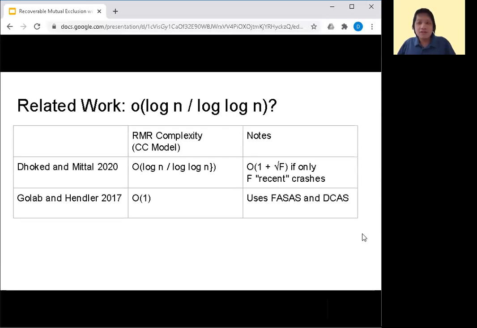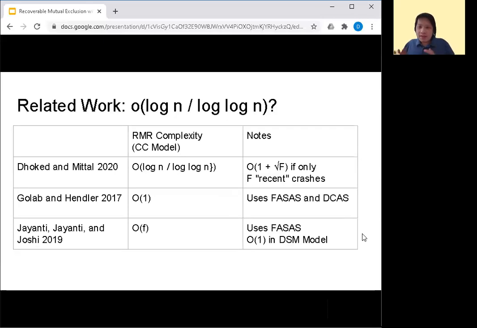Golab and Hendler also give a solution with constant worst case RMR complexity, but this solution requires the non-standard primitives fetch and store, and double word compare and swap. These primitives are not supported by current hardware architectures. Next, Jayanti and Joshi then showed that if we do not allow double word compare and swap, but still allow fetch and store, we can achieve an O(F) RMR complexity in the CC model, but an O(1) RMR complexity in the DSM model.